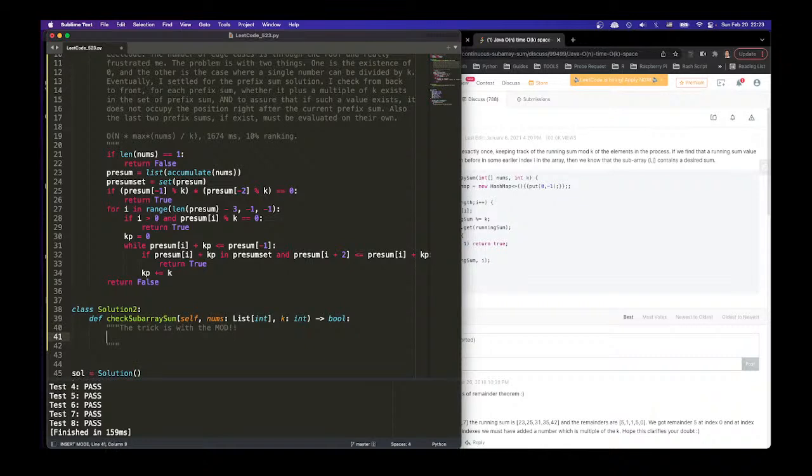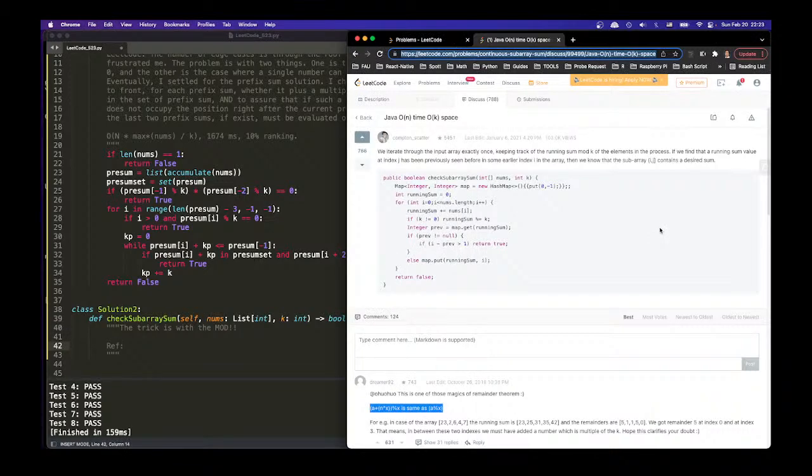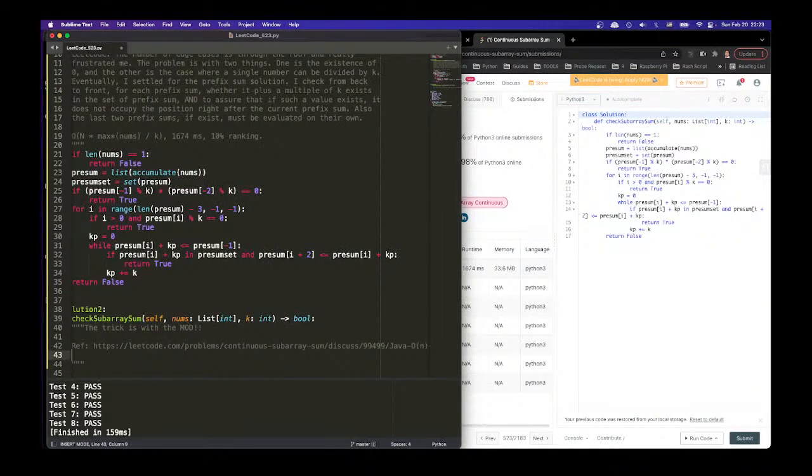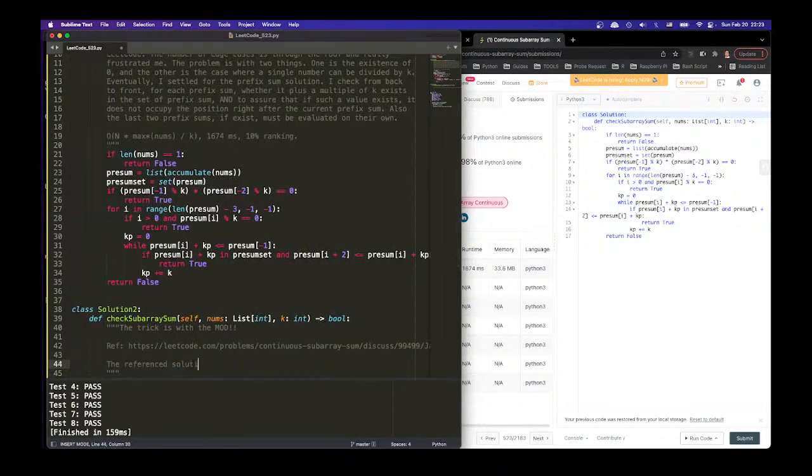So for the reference, let's try to write it ourselves. Okay, so the reference solution has the same idea, right? The same idea, but it solves the problem of how many Ks to check in O(1) time.